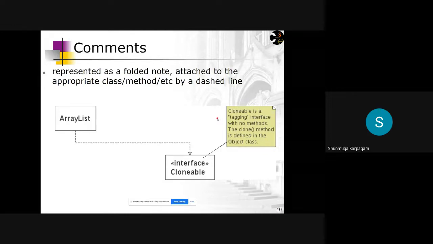The next one is we can have some comments. What does a comment represent? It is used to describe what is being done here. For example, here they have given a comment: Clonable is a tagging interface with no methods. The clone method is defined in the object class. Okay, so here this clonable is described using this comment.